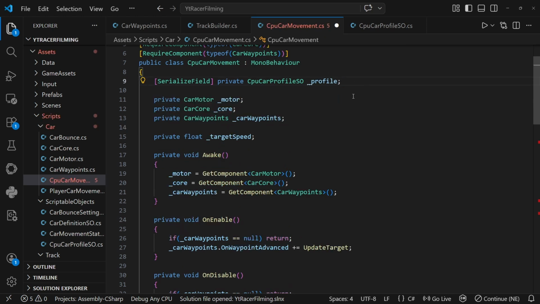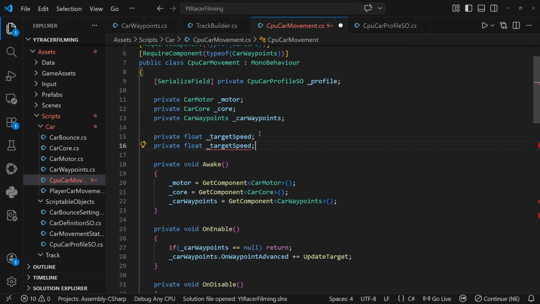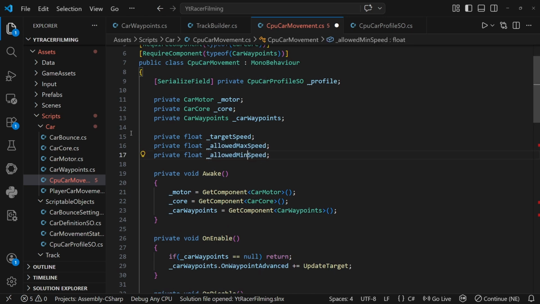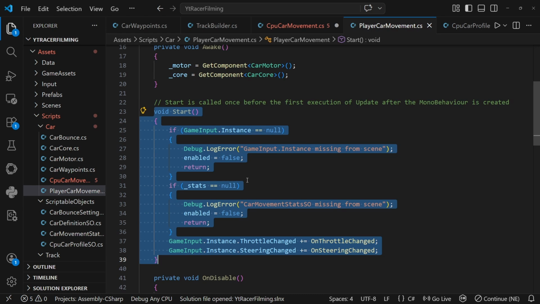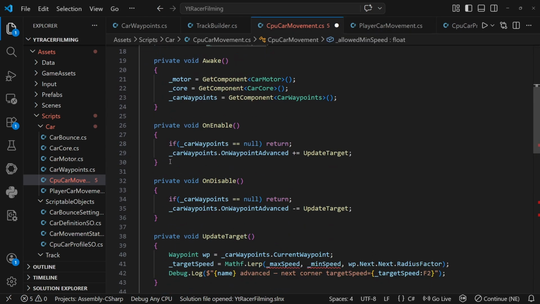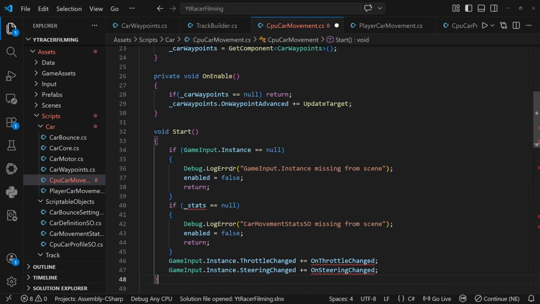Now, when we set things up here, we are going to need to calculate what our speed ranges are from the profile that we have. So we'll make another private float here, and we'll call this allowed max speed, and then we can have an allowed minimum speed. And then let's go to the player car movement. I think I had a start in here. I'm going to copy this from here. It's a little bit dangerous, just to save a little bit of time. And then below the on enable here, let's paste that in here.